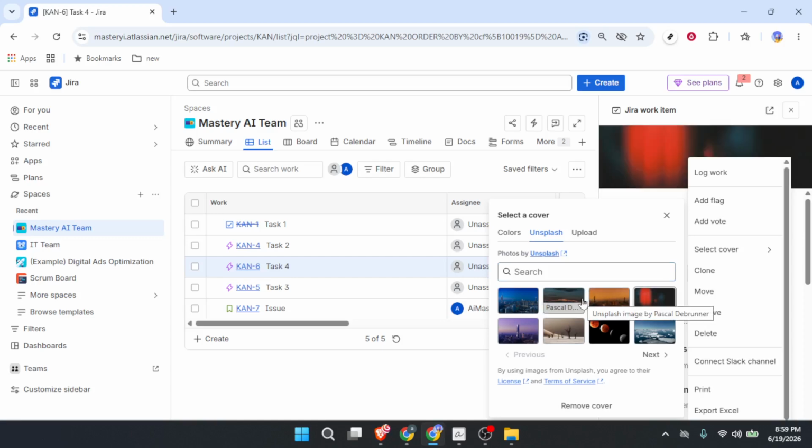Now, let me show you something really useful. You are not limited to what Jira offers. You can also upload an image of your own to use as the cover. This is perfect for using your company logo, a screenshot, or any other image that helps you identify the task at a glance. To do that, just click the Upload button right there in that window.